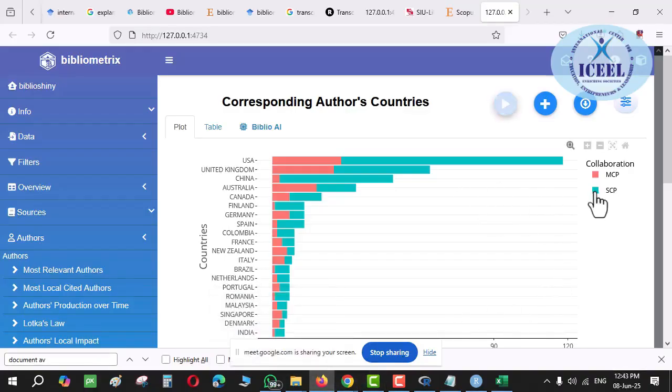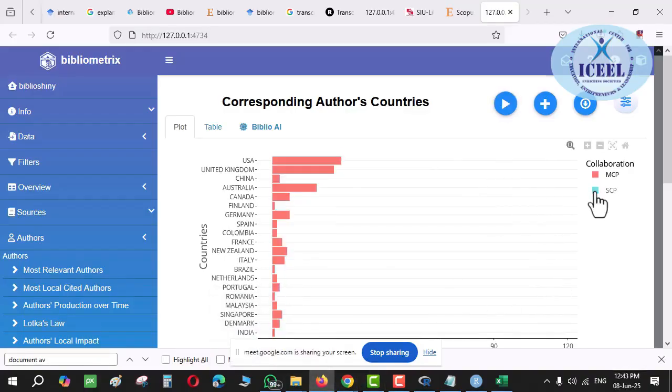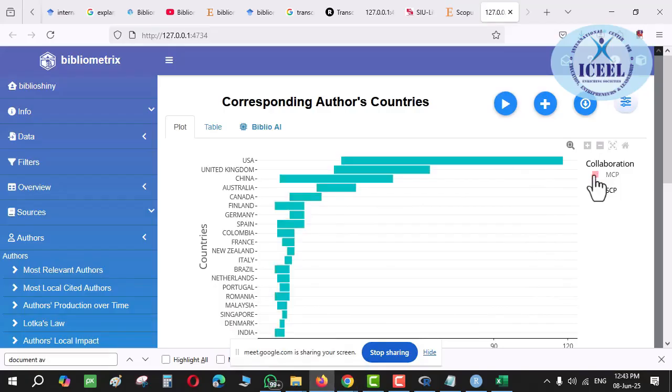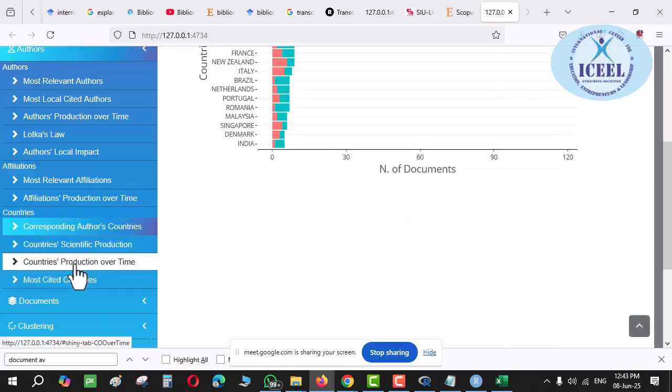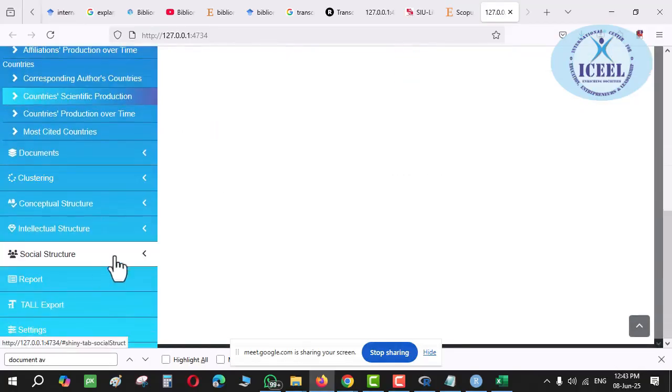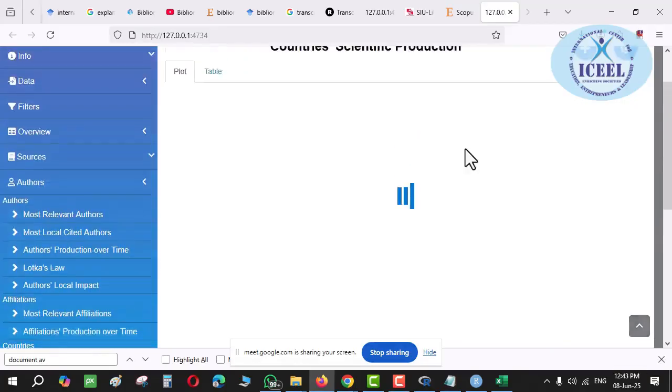If I click on here, I'll be given this graph. If I click over here, I can get that graph too. Simple. So multi-country, cross-country collaboration, if it is there, we can get the idea about that from this particular graph. Now, country scientific production. Next is country scientific production. The graph goes down, you have to click on it above.